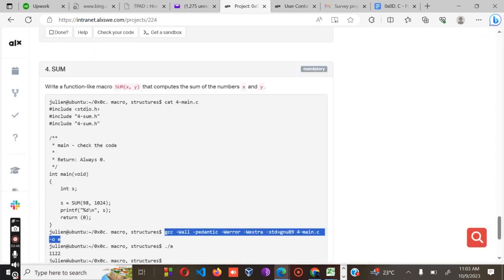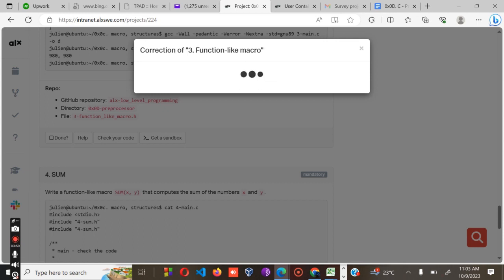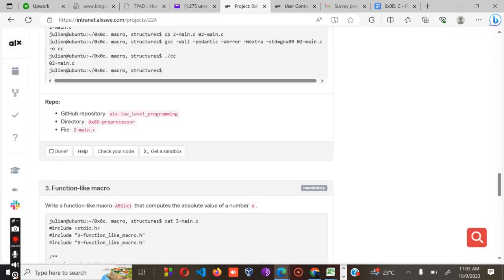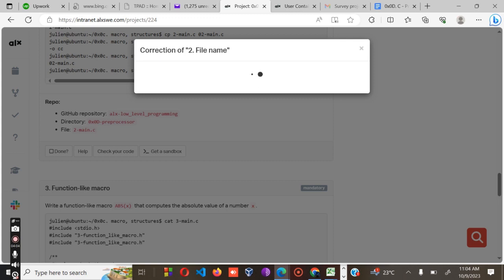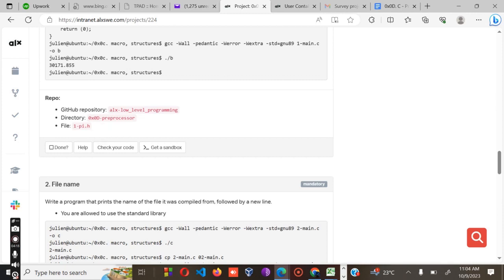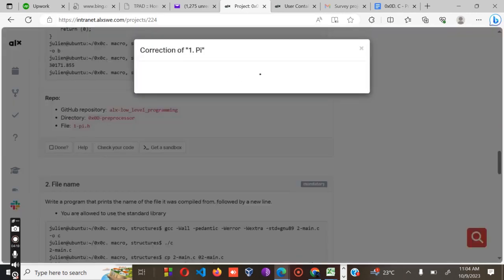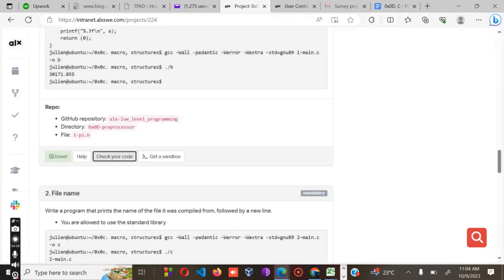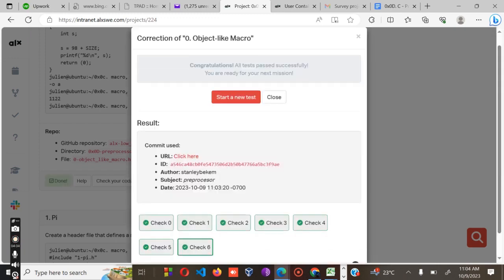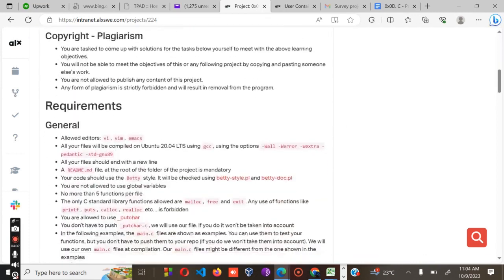So all the checkers are green, meaning that we did it correctly. The same to this one, all the checkers are green. Okay, same to this one. Okay, same to this one and our last part. Okay, so all our checkers are green, meaning that we did it correctly.